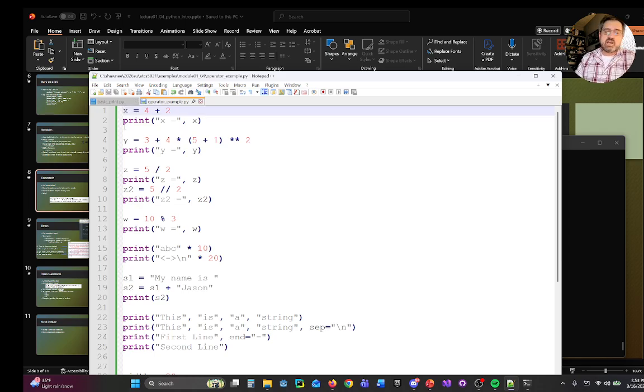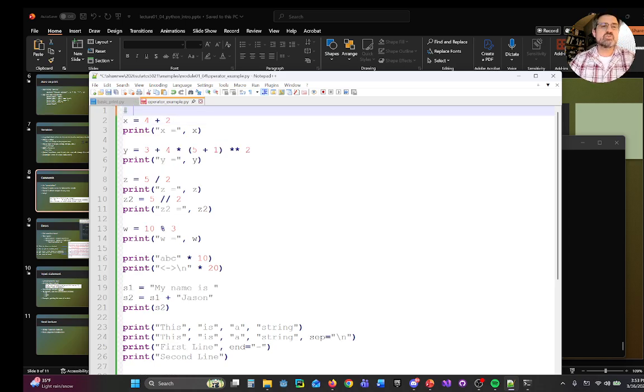But a good habit that I'm going to try to illustrate as we go is when you do start a script, try to indicate what it does. So we were trying to talk about operators in that one.